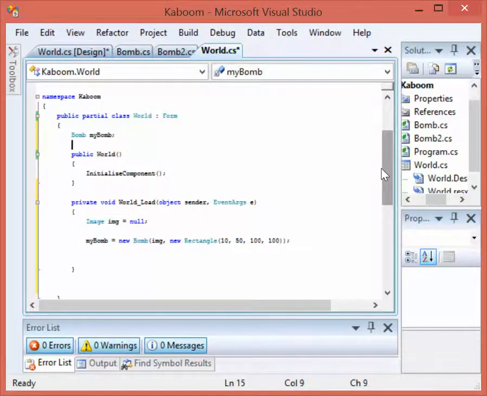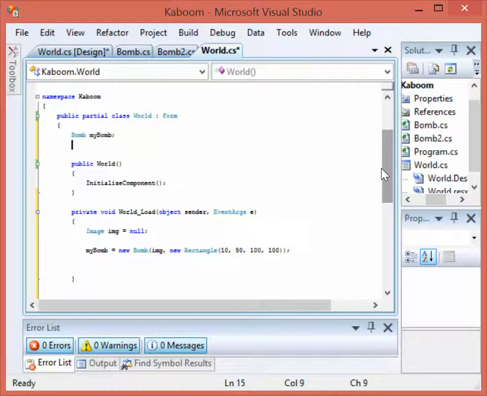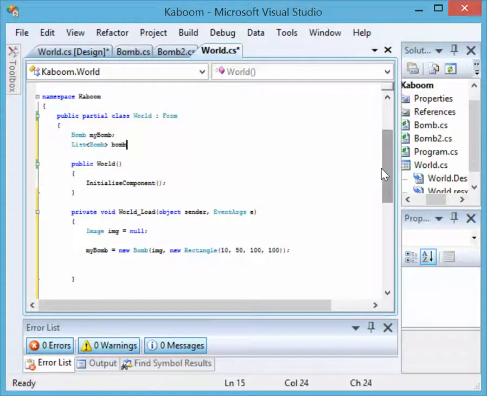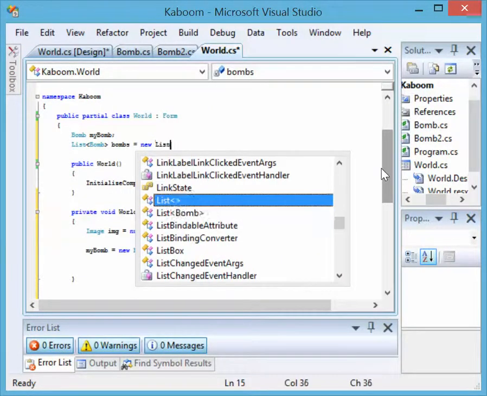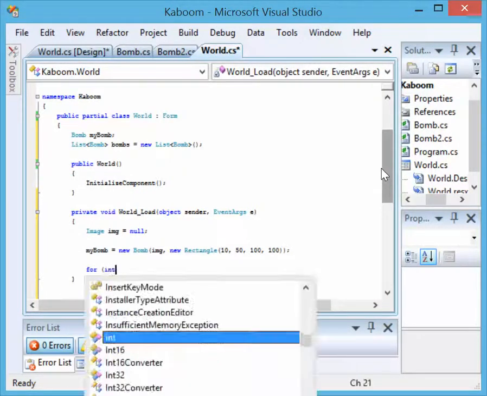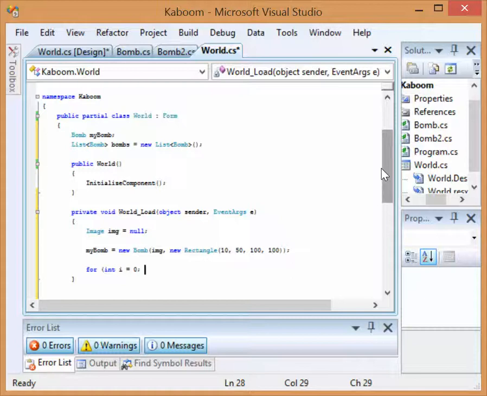Let's say instead of a single bomb, I want to create a list of bombs. List type bomb. And I'm going to call this bombs equals new list type bomb. Now, what I want to do is, let's say I wanted to create 50 bombs. I can do a simple for loop, for int i equals 0 such that i is less than 50. Oops, i plus plus. And inside of here, I just start specifying my new bomb.